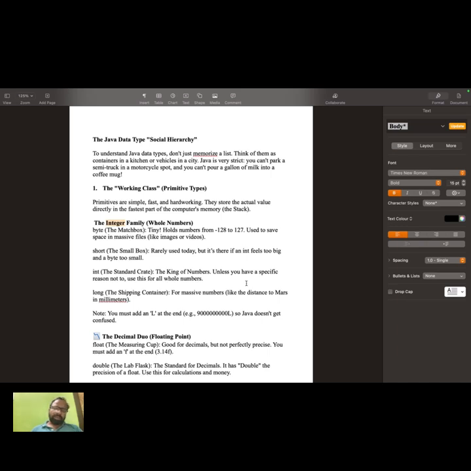So today we'll learn about a topic called data type. What is meant by data type? To understand Java data types, we need not memorize a list. Think of them as containers in a kitchen or vehicles in a city. Just like you have to store something, for example, if you have to store numbers or whole numbers, those belong to the integer family. Under the integer family, there are four types of primitive data types.